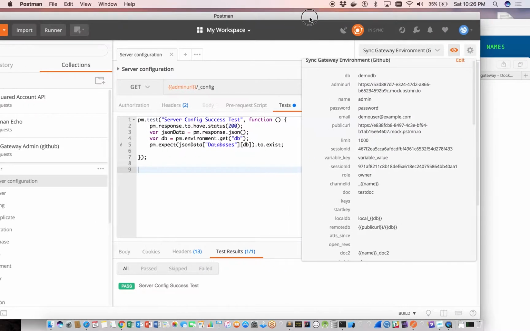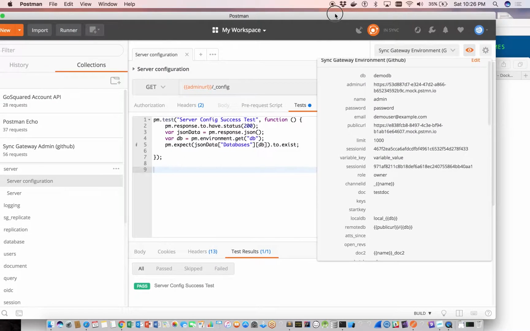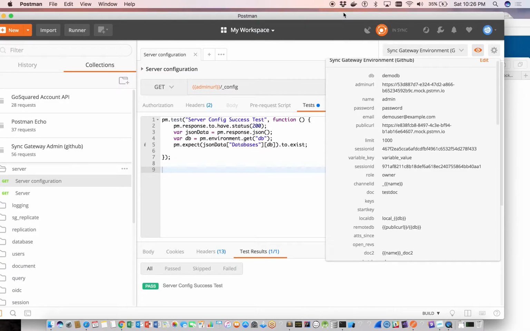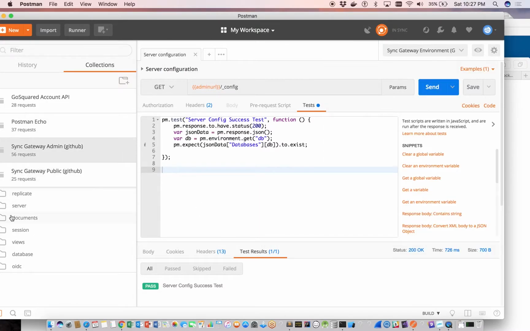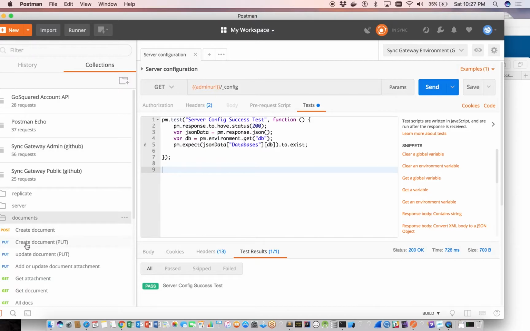Now that I have the Couchbase Sync Gateway running on my localhost, there are a couple of things that I need to do to get my collection talking to my Sync Gateway, right? As you can see over here, both my admin portal and let's see over here the document, right?